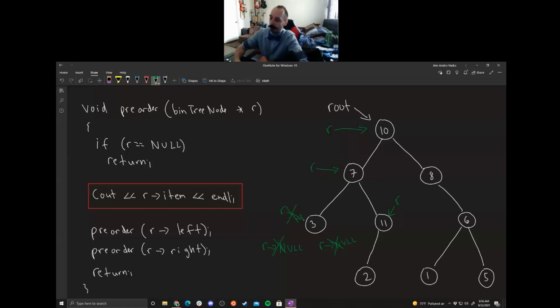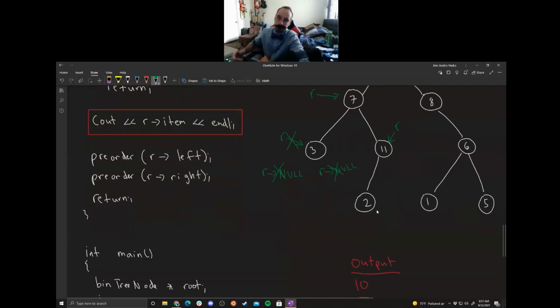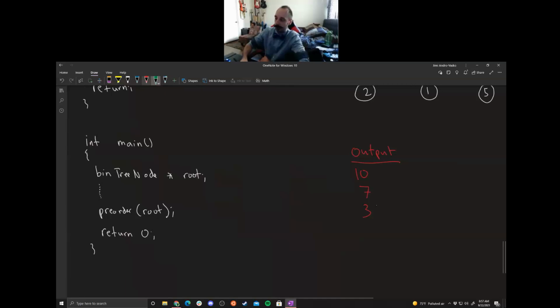So anyway, we now have R pointing to this node 11, and we have to run this exact function all over again. So R equals null is not true, so we skip this if statement right there. And we're going to go ahead and run the next code, which is simply cout R item, or cout 11 in this case. That's what the node that R points to contains. Fine. That outputs 11.